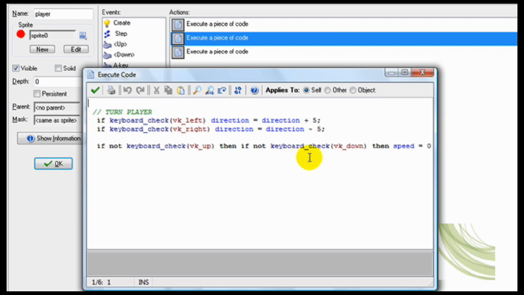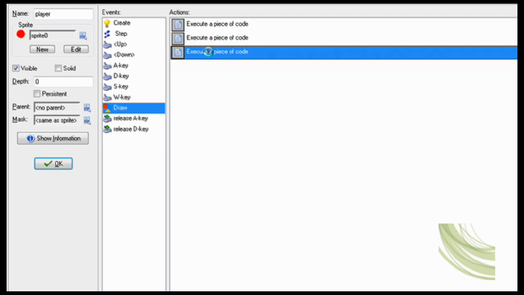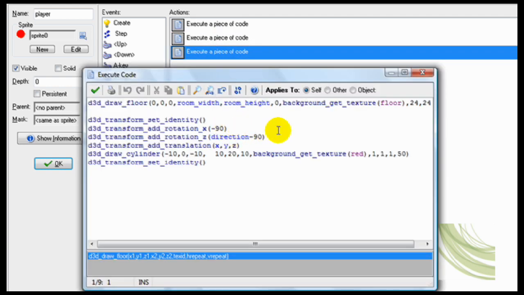And this is more moving. So, VK left and VK right, then you just rotate. And then, if not keyboard check VK up. Anyway, just all that moving stuff, you can probably figure that out. Okay, and then this is D3D draw floor, and that's also in my previous tutorial. And then this is how to draw the model. You probably also know that from the previous tutorial. So D3D transform set identity, all that, draw cylinder.